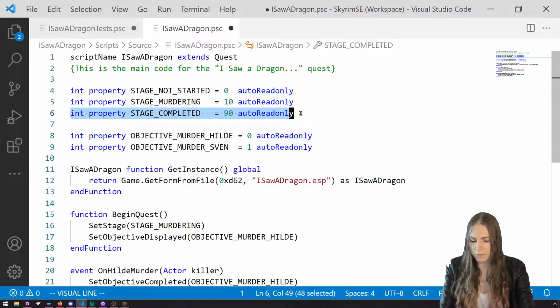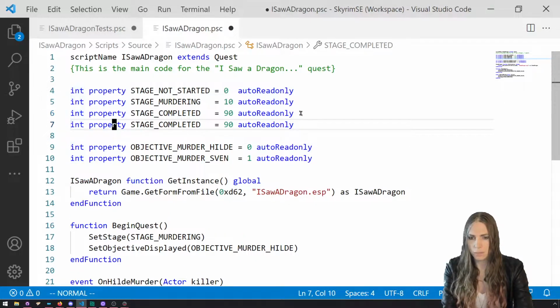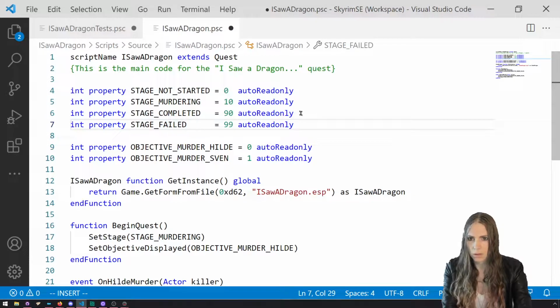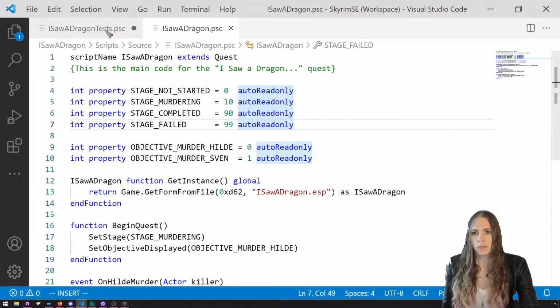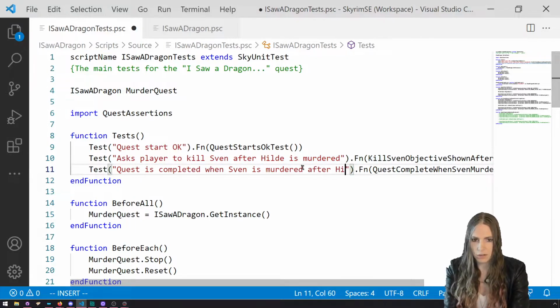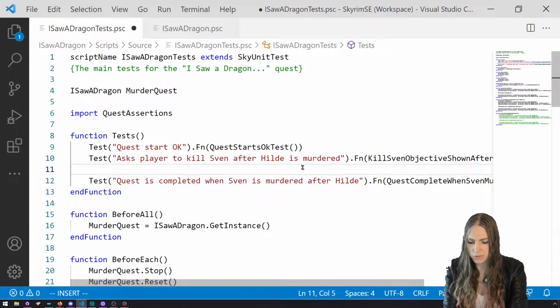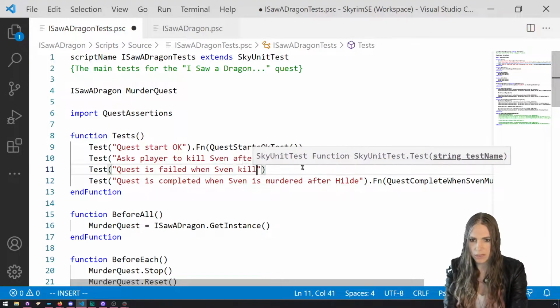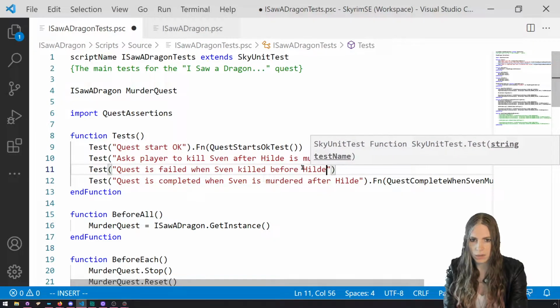We probably want a failed stage. And we can call these things whatever we want. I'm going to call that 99. Because we want to be able to fail things if they're done in the wrong order. Like, you should kill Sven after Hilda's murdered. Quest is completed when Sven is murdered. Let's say after Hilde. And we'll say test quest is failed when Sven killed before Hilde. And we'll hook that up to a function.